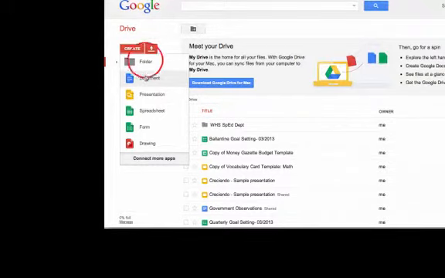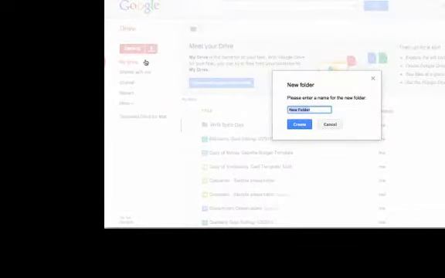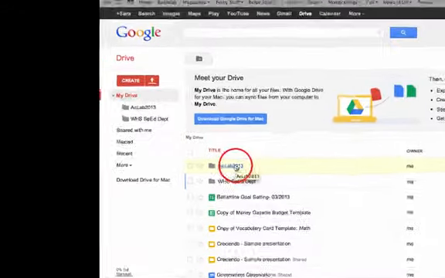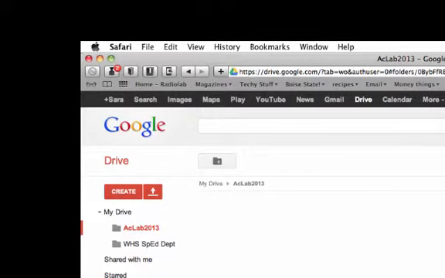So I'm going to first create a folder to put my new documents and presentations in. And I will call this AC Lab 2013. You might title yours English 11 or personal documents or work documents, whatever is appropriate for the work that you're doing. Click create, and I see my new folder pop up here. So I'm going to go into that folder and there's nothing in it.